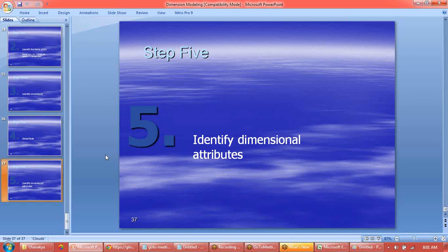Now this concludes today's session. We discussed what a dimensional model is, what an ER model is, what a logical model is, what the difference between logical model and physical model is, and what the different types of facts are. We also saw the differences between star schema and snowflake schema, and how to design a star schema, just the steps.